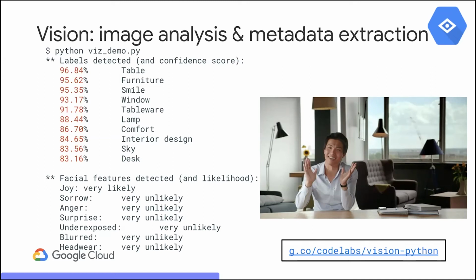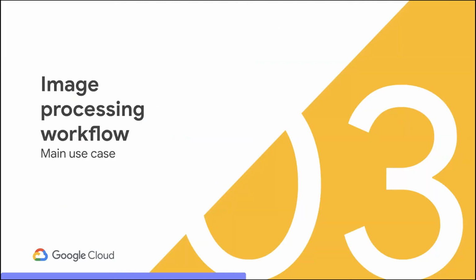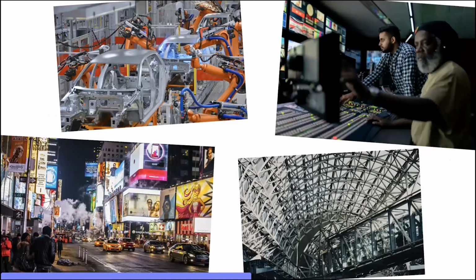So I showed you the 4 APIs we're going to use. Now let's go to the main reason why you're here, which is the image processing workflow. I'm anticipating that you're going to be in one of these fields. You're either in manufacturing, or maybe you're in the media. Maybe you're in advertising, or maybe you're in architecture.